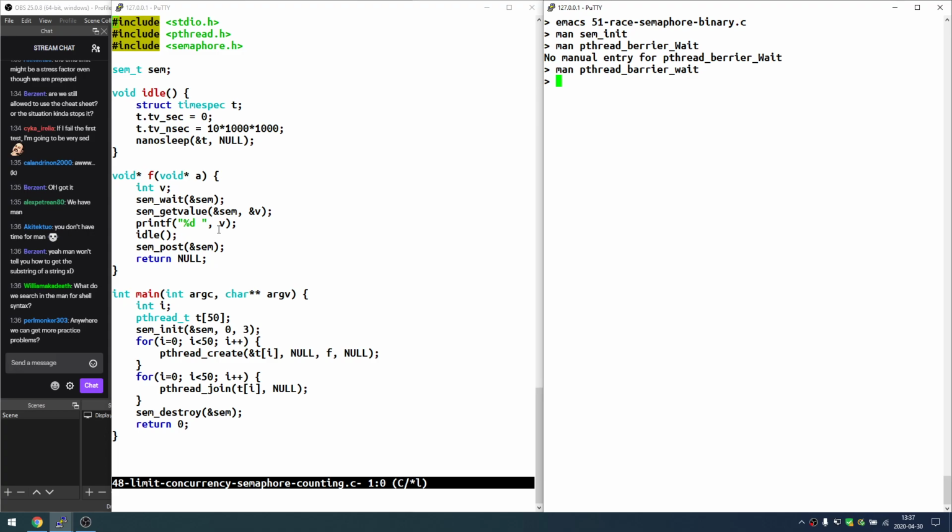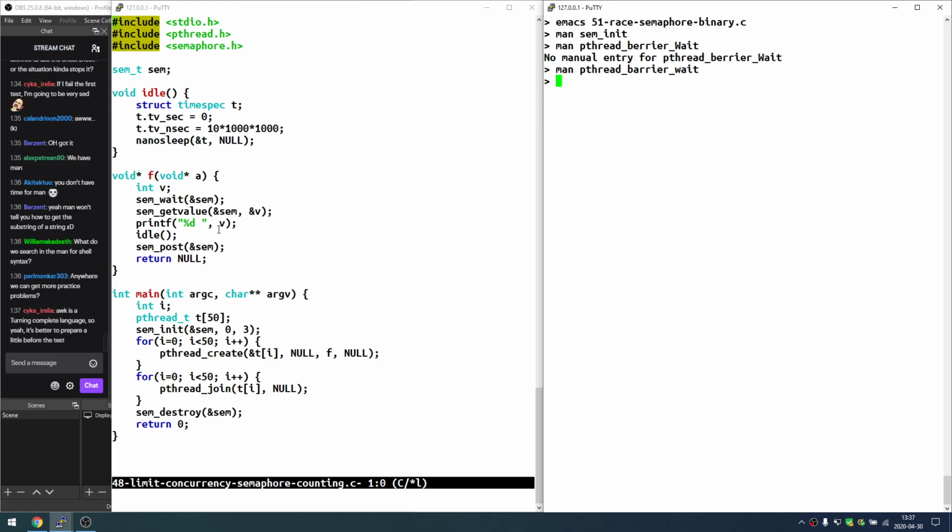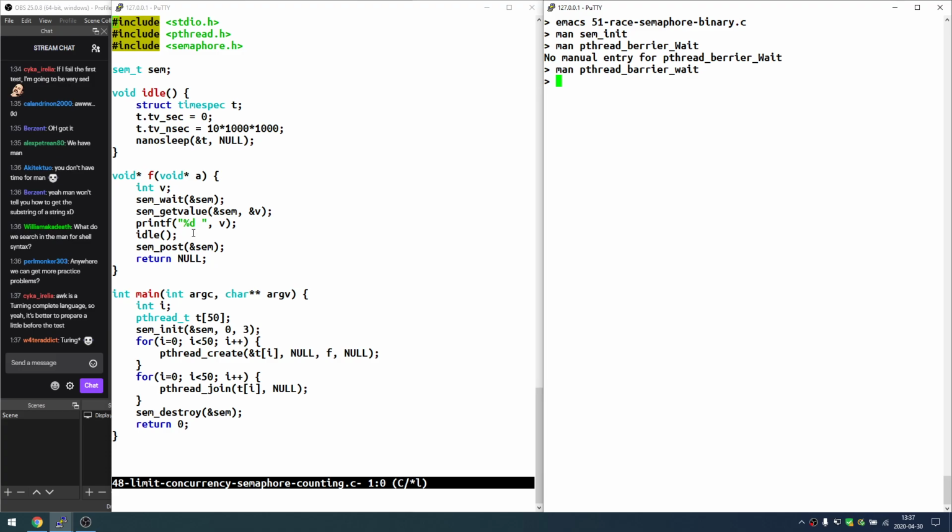All right, guys. Anything else? Oh yeah, apparently yes. Awk is a Turing complete language, so it's better to prepare a little. Awk is like C, but a little simpler. So do prepare a little. I mean, hello, it's a test. It's not movie viewing, right? So you have to prepare a little bit. That's the whole point of it. So yeah, do prepare.